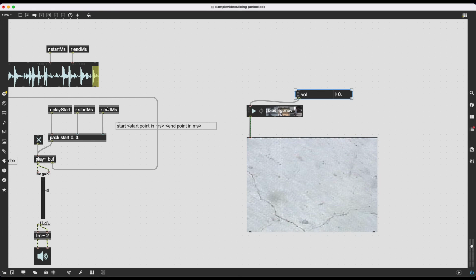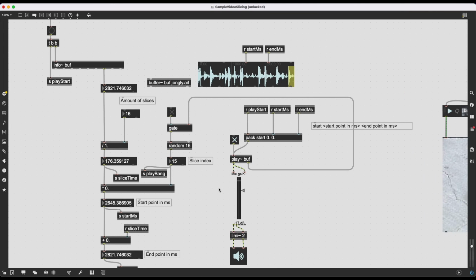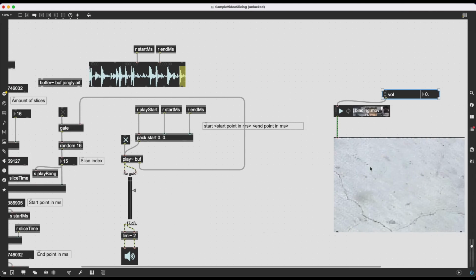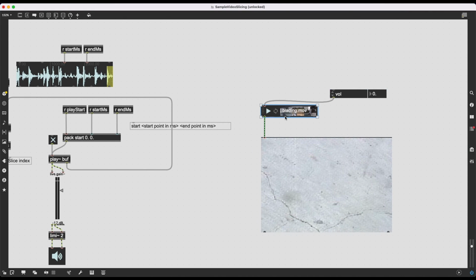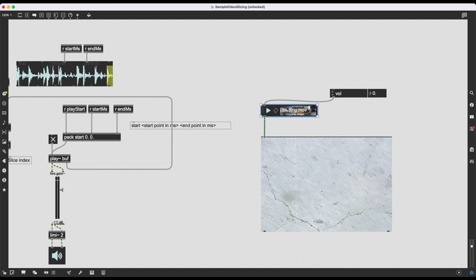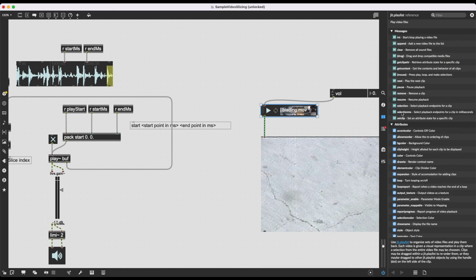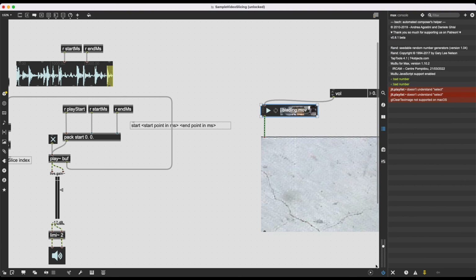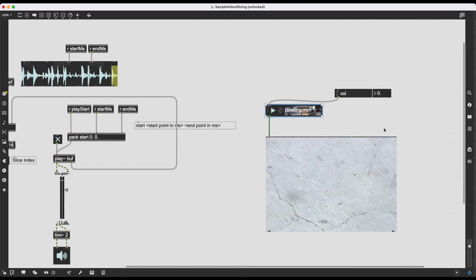And I want to be able to scrub through this video at the same rate I'm scrubbing through this buffer. I want these to go hand in hand. And it turns out this jit.playlist object is a bit easier to work with in this regard, as in the reference it has a specific message it can receive called selection. Right, let's clear these. There we go.